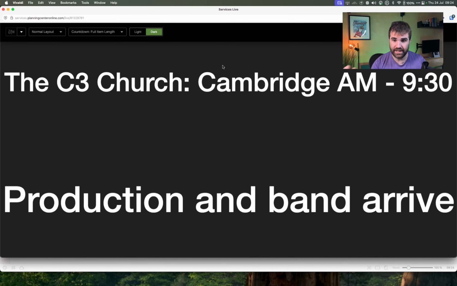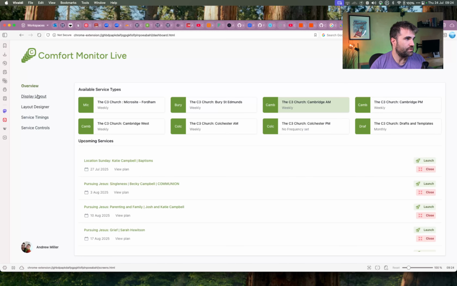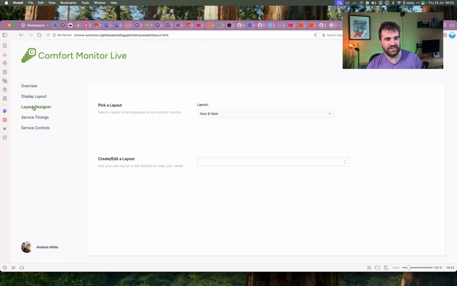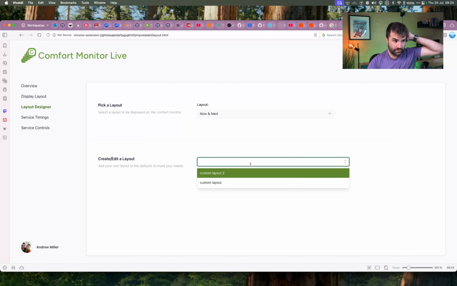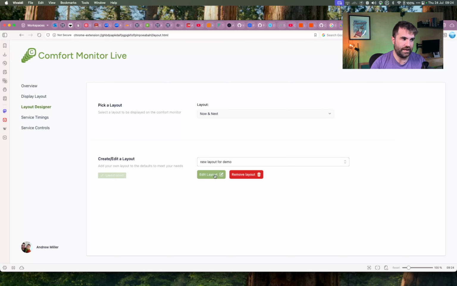And then you've got now and next. Some simple defaults for you to select between. But the really interesting thing is the Layout Designer. So the second half of this screen, I've already got 2 custom layouts. Let's create a custom third layout. So new layout for demo. You just type it away, click the create new layout.